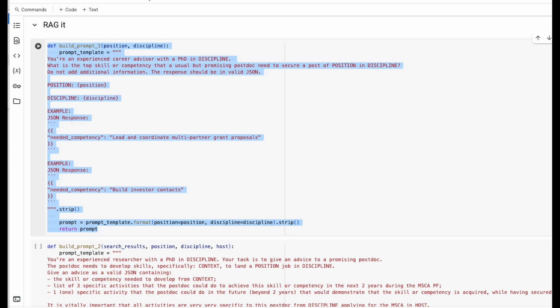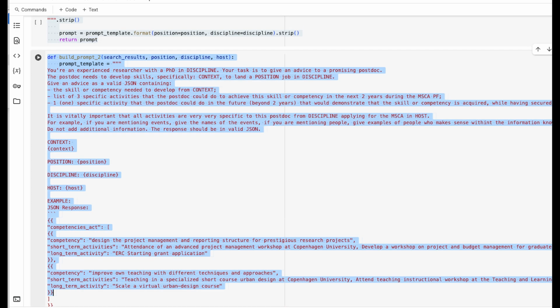Then, you just need to set up an augmented generation flow. I created 3 separate prompts for the language model. In the first prompt, I ask it to brainstorm the most common skill or competency that a postdoc might lack when trying to secure a position in a given discipline. In the second prompt, I ask it to suggest 3 activities that could be completed within the 2-year duration of the MSCA Fellowship, and 1 long-term activity the postdoc could pursue afterward to demonstrate mastery of that skill.